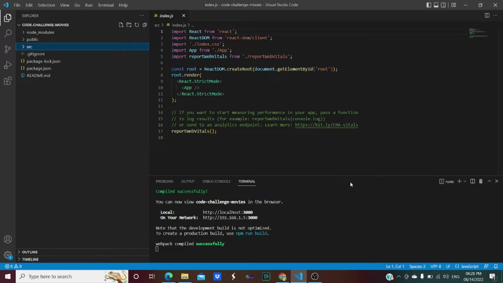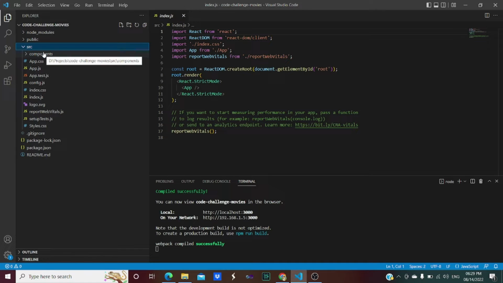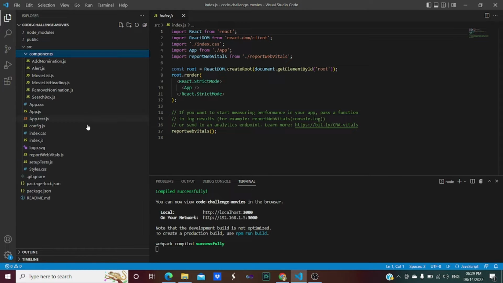Alright, so let me explain the code that I have written for the coding challenge. First of all, I have developed an application in React.js. So here it is. The name of my application is Code Challenge Movies. And within that, as you already know, there will be an src folder. Within that, I have created another folder, which is components, within which I have created different components to accomplish different tasks.